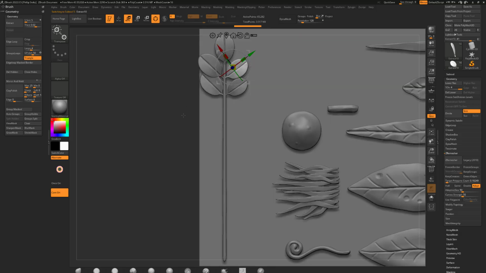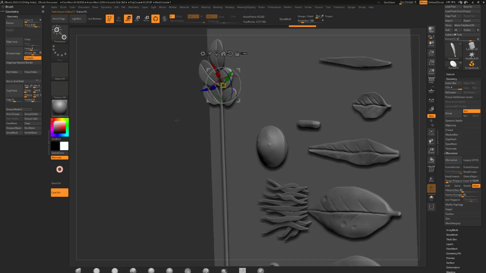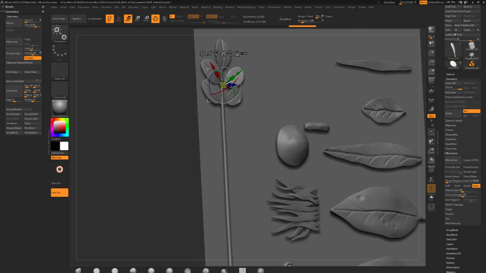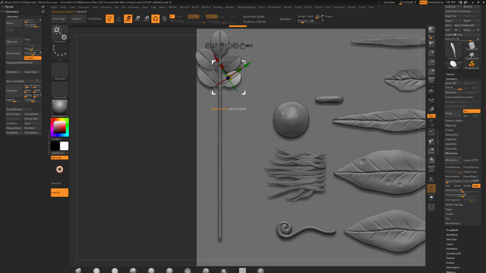And then we can always move the pivot by holding Alt. And we'll move it to where the stem is, and then we can bend a leaf up just a little bit. Not a whole lot, but just a little bit. And then let's add a couple of leaves down here, some really small ones.